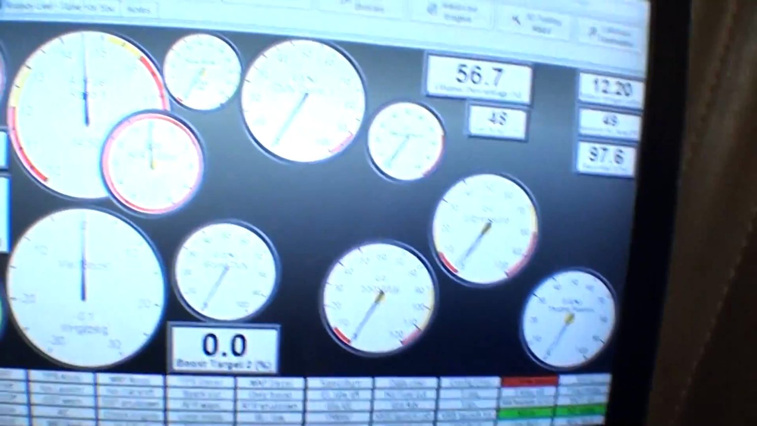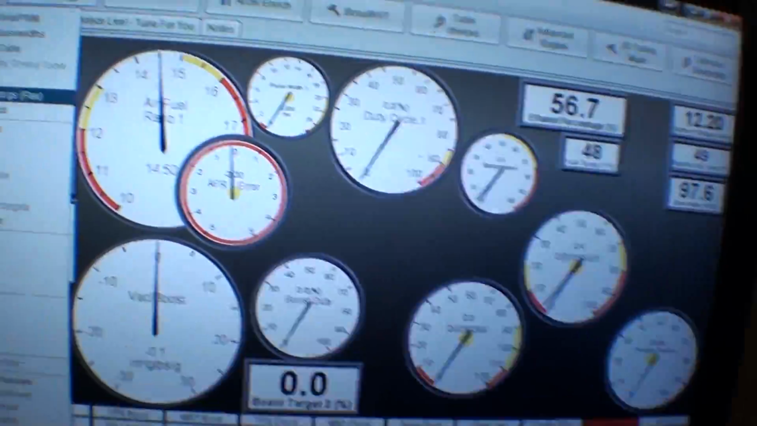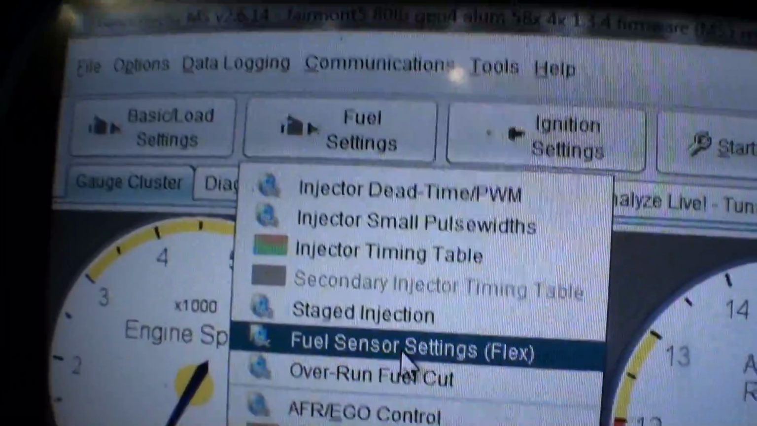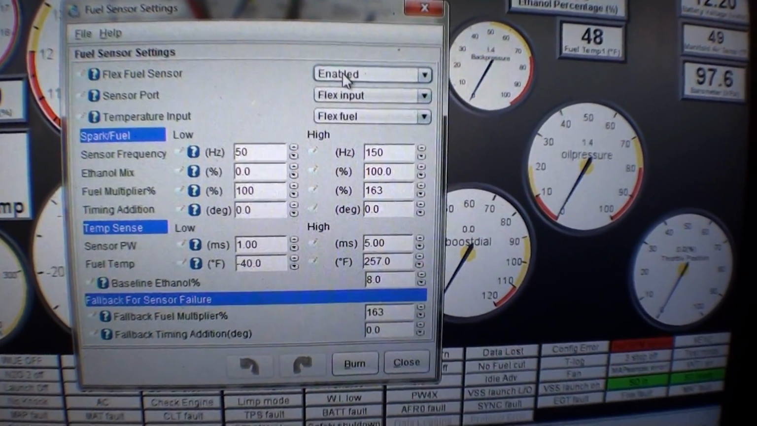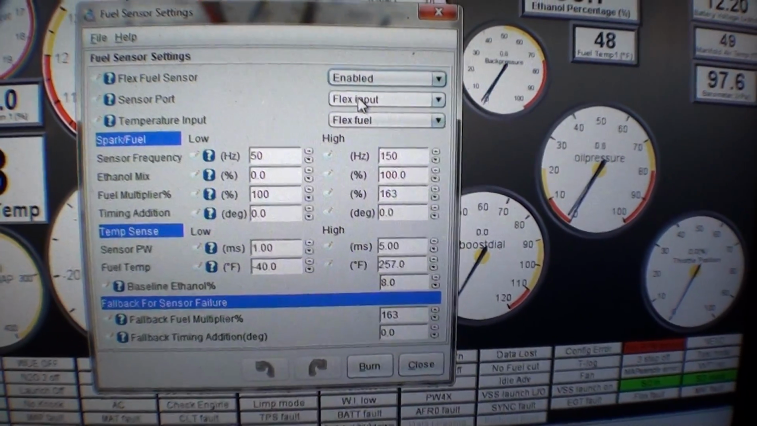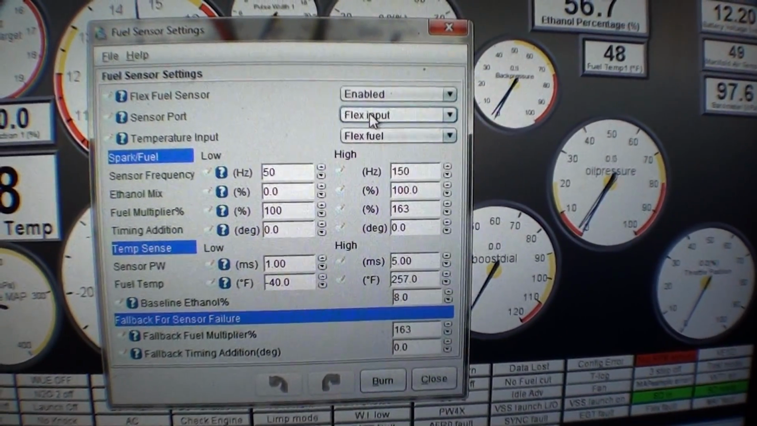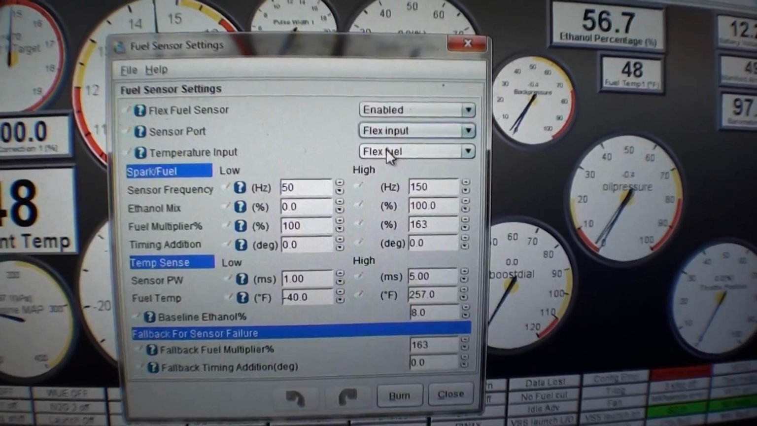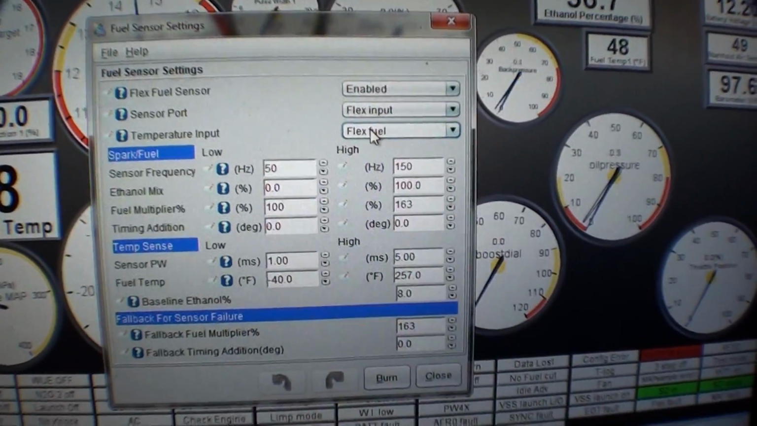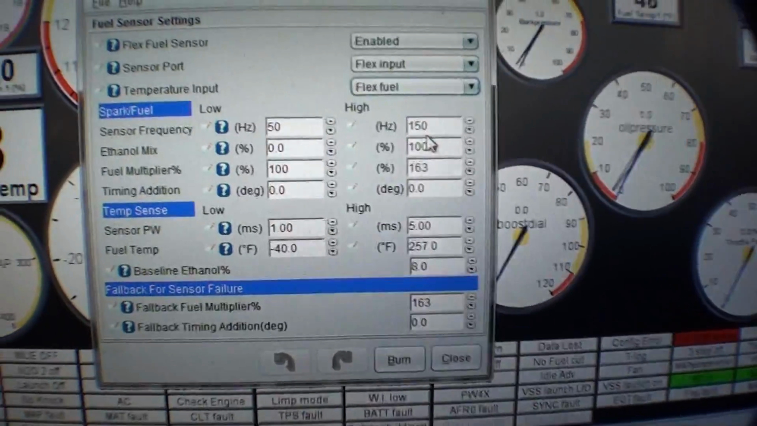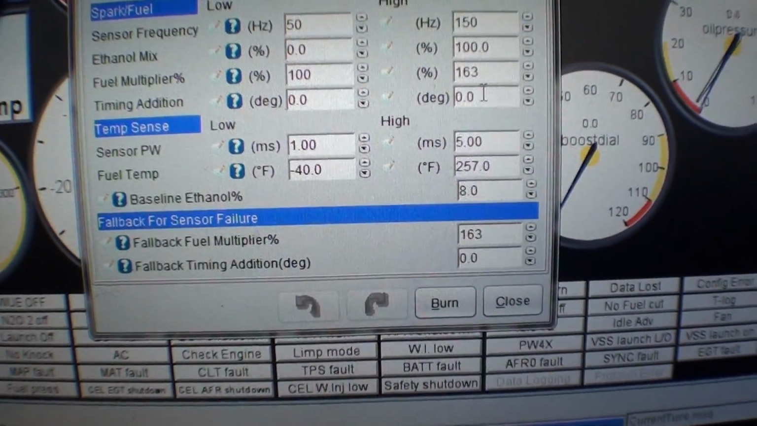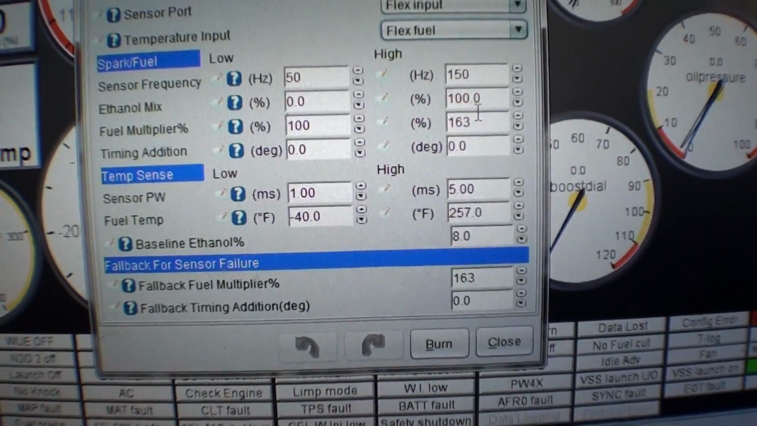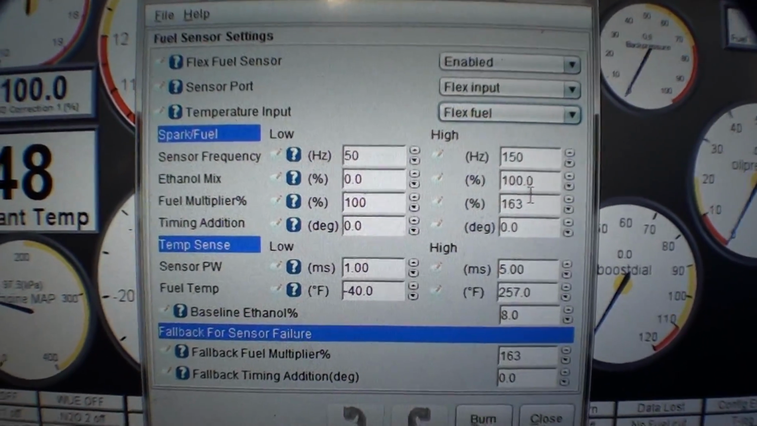All you need to do is go into fuel settings, and there's a giant thing here: fuel settings, flex sensor settings. I just enabled it. It was disabled and I enabled it. Then you pick which sensor input wire is the flex input, and then the temperature input, and you also change it to the flex fuel sensor. These settings were in here standard, they were already in there. The timing calculations were a little funny, but this stuff right here, I could screenshot and show you guys.